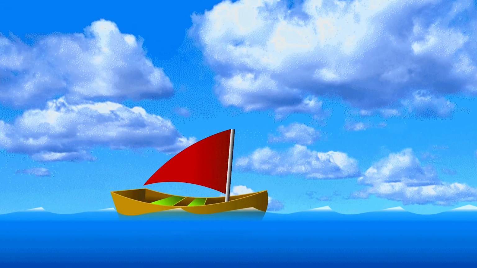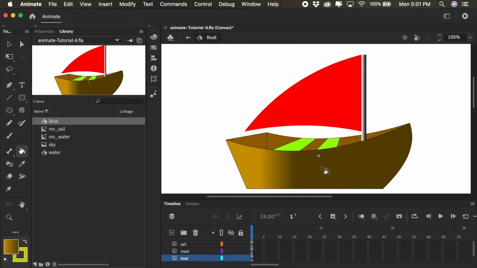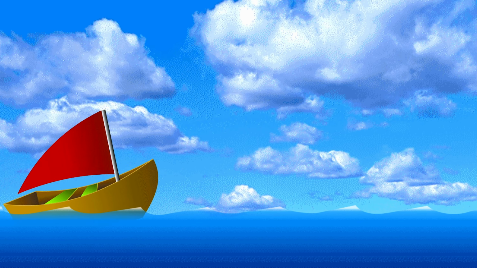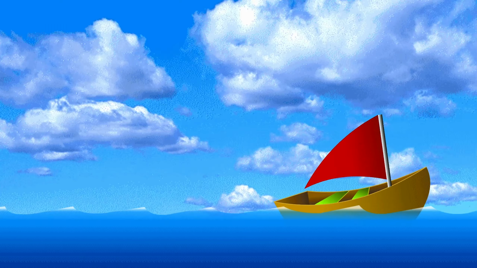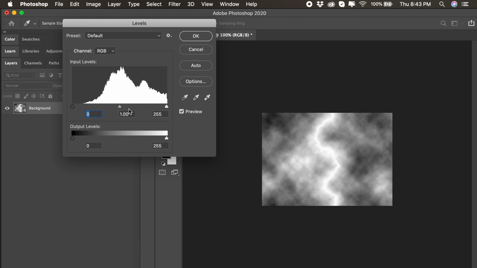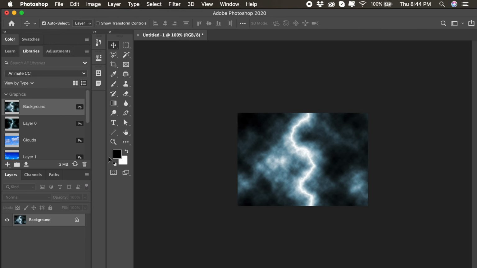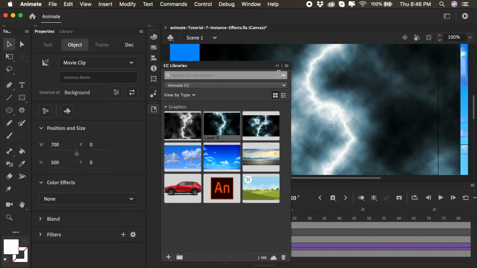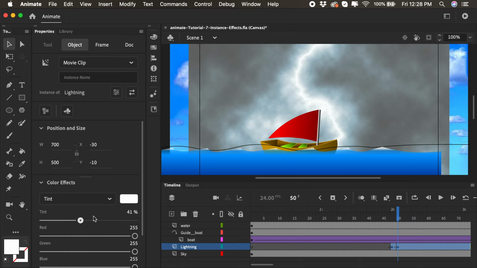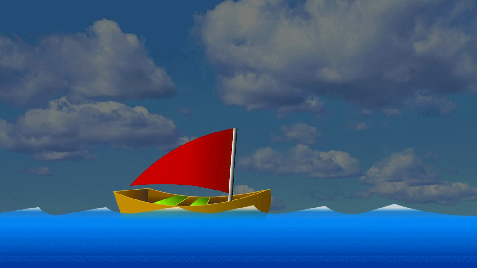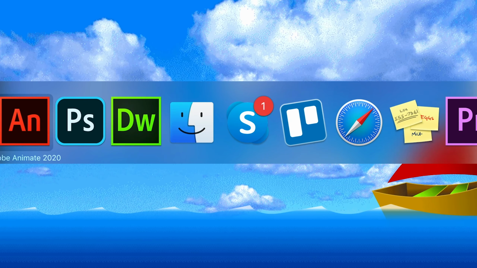In our last video, we upgraded our boat by learning all about the gradient tool. In this video, I'd like to show you how to create a quick little lightning effect in Photoshop, import it into Animate using Creative Cloud libraries, and then bring it all together by introducing you to color effects. So let's get started. I'm going to start in Animate.